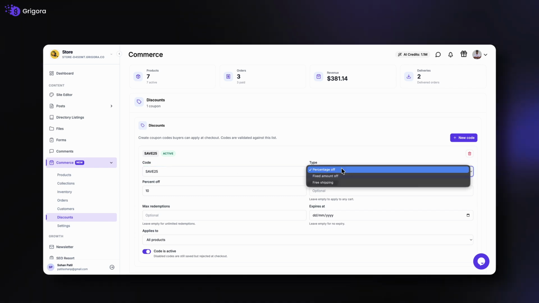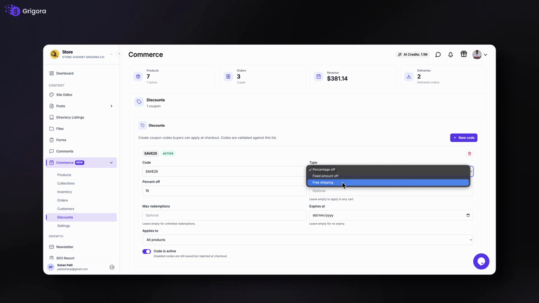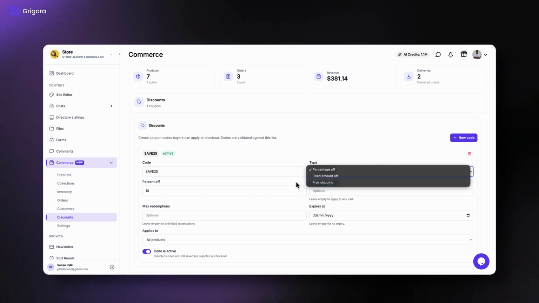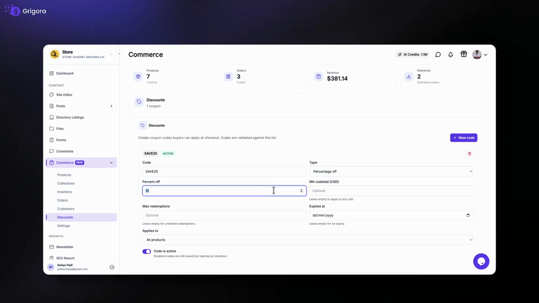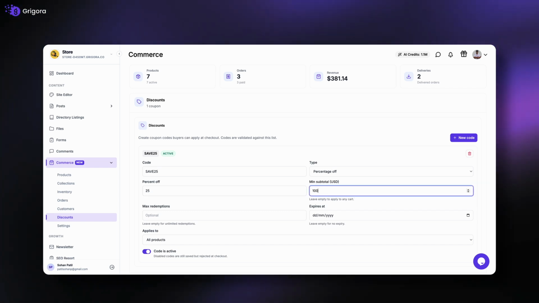Next, choose the discount type. You can select from options like a percentage off, a fixed amount off, or free shipping. Depending on your selection, fill in the percent off or fixed amount value. You can also set a minimum subtotal that customers must reach to use the code.